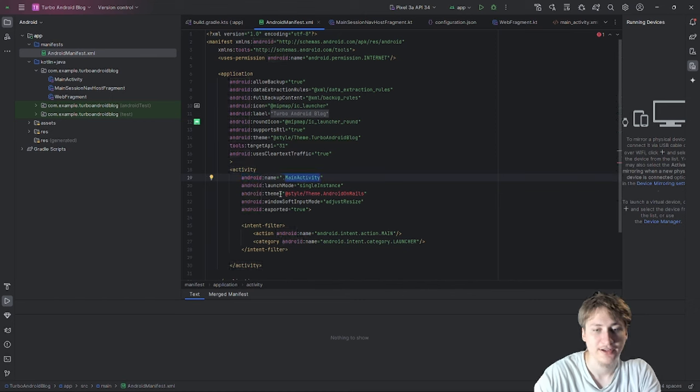Then we also have our Android theme. So this is kind of important. This is the theme that our app uses, and you'll see that this is not set up correctly because this was for my other app. I'm just using it as an example.